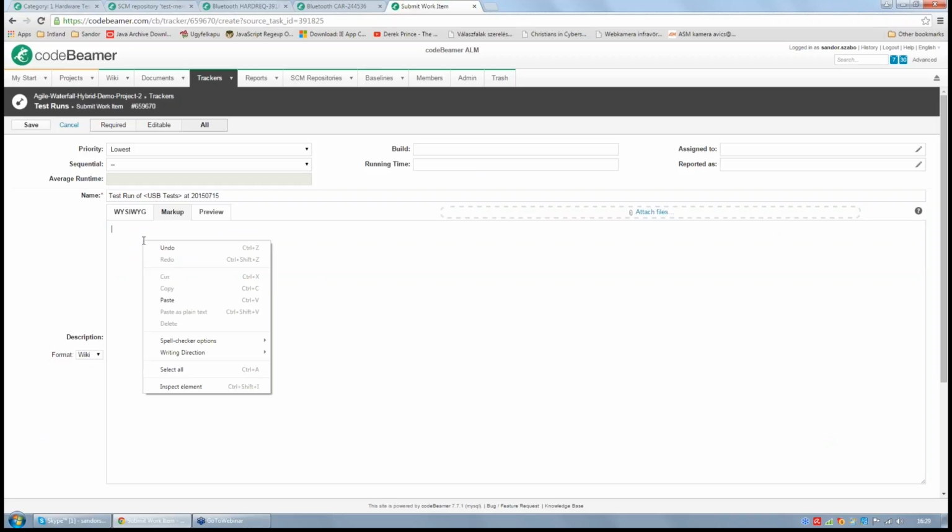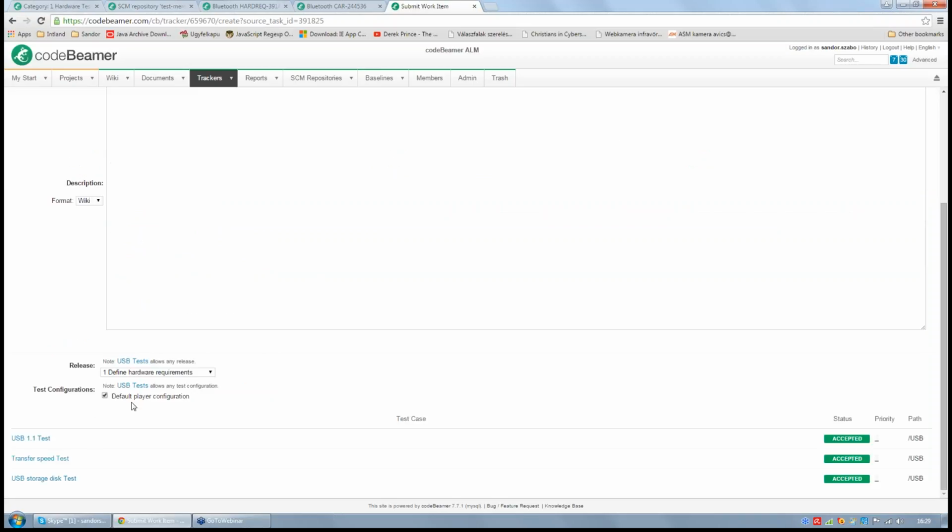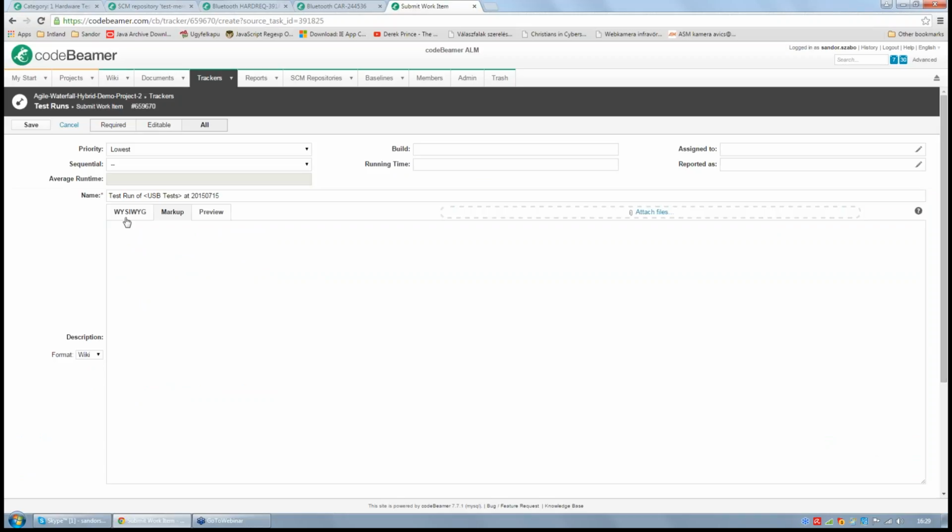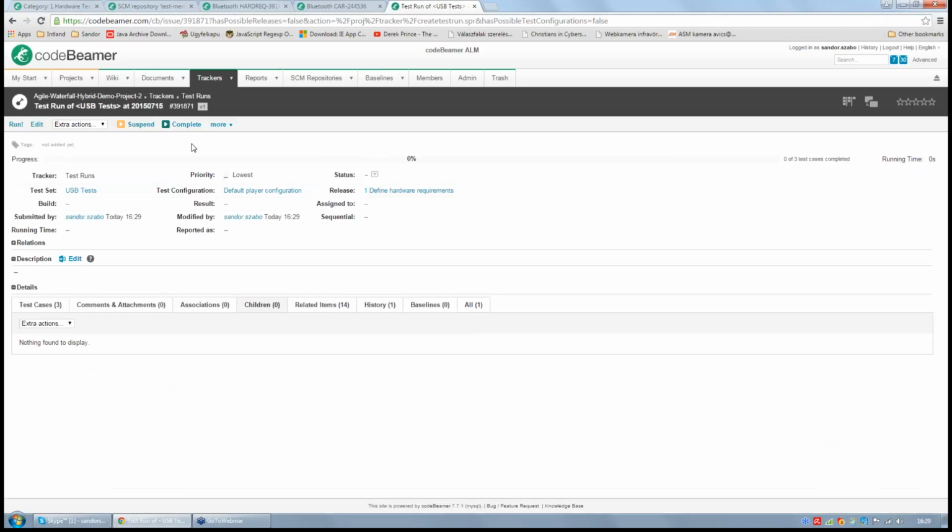And let's choose a configuration. And let's save the test run. Okay. So now the run is saved, and it belongs to this chosen test configuration.